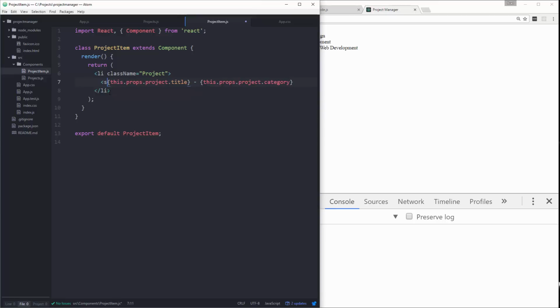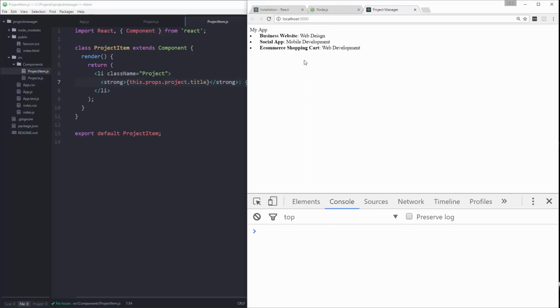Alright, let's wrap this in a strong tag. Alright, and we'll put a colon here. Okay, so it doesn't look great, but it is working.